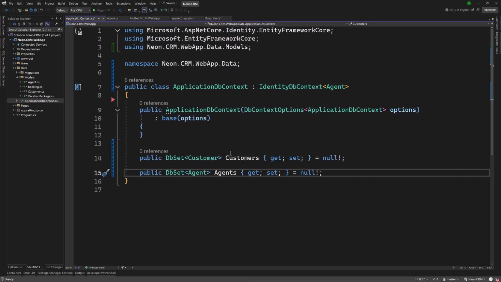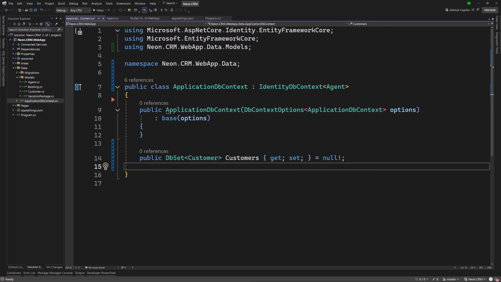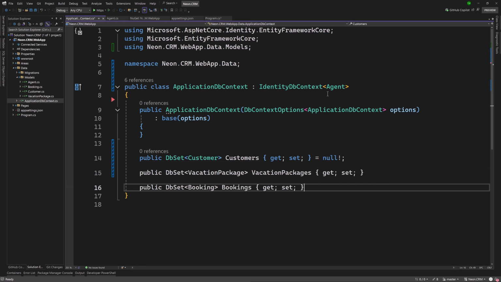We don't need to do that for the agents because the agents are actually just an extension of the default user table, which is already there. So I don't have to have a whole DB set for something that's already there. So whatever user type you have, you don't need a DB set for it once you're inheriting from identity user.